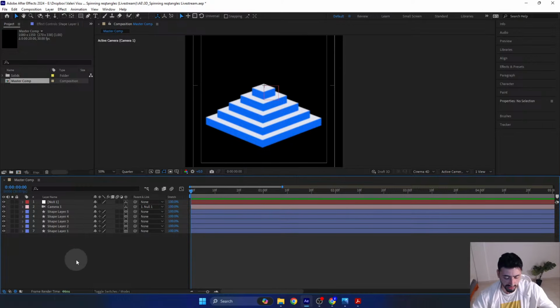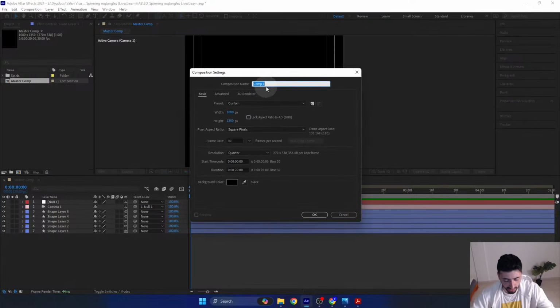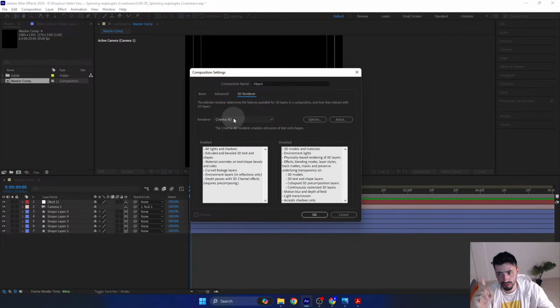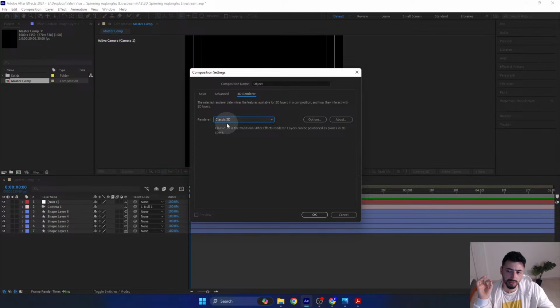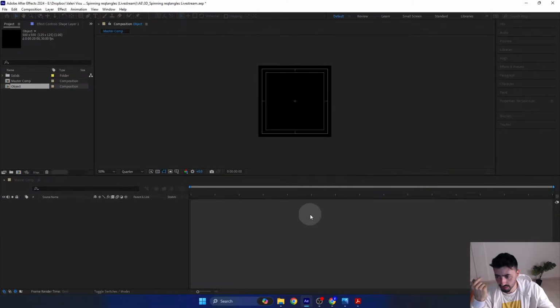First, let's press Ctrl or Command N to create a new composition. Let's call this comp object. Let's make it 500 by 500 pixels. The rest we will leave the same. Just in this pre-comp, change the renderer to classic 3D, because we don't need it to be in 4D.